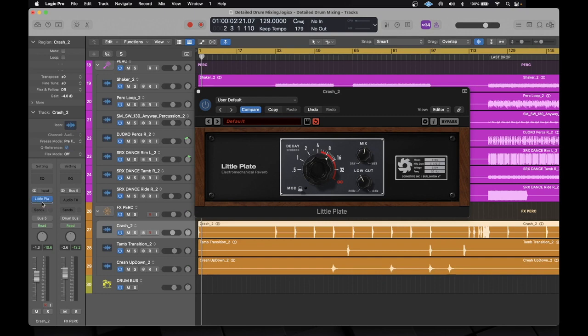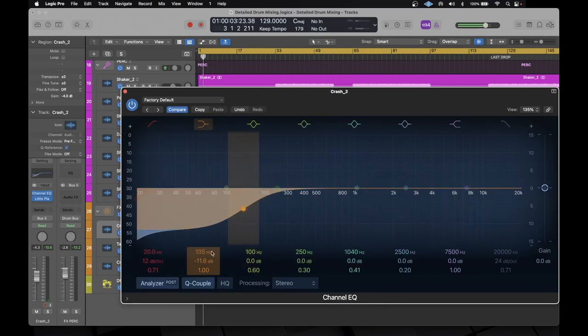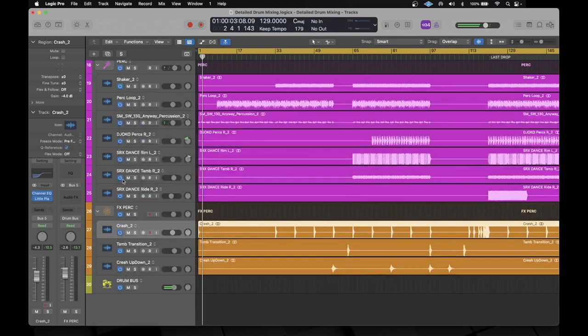To be on the safe side, let's open up an EQ in front of it. So now I have a bit more space around this. Let's listen to what it sounds like when we have a cluster of them brought together.